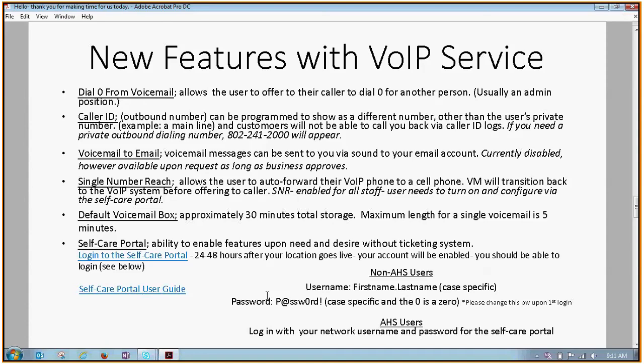Your voicemail box. The total storage is approximately 30 minutes. And the maximum length for a single voicemail is 5 minutes. Before, there was a smaller portion for that unless requested, and there was an upcharge. Now this is standard. There can be as many messages in the 30 minutes or as few as 6 5-minute messages.